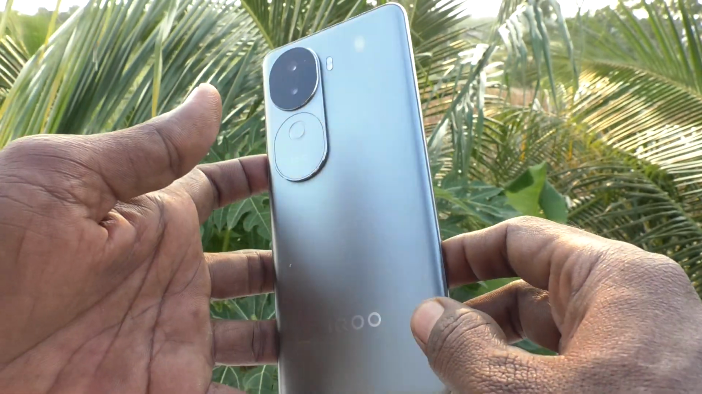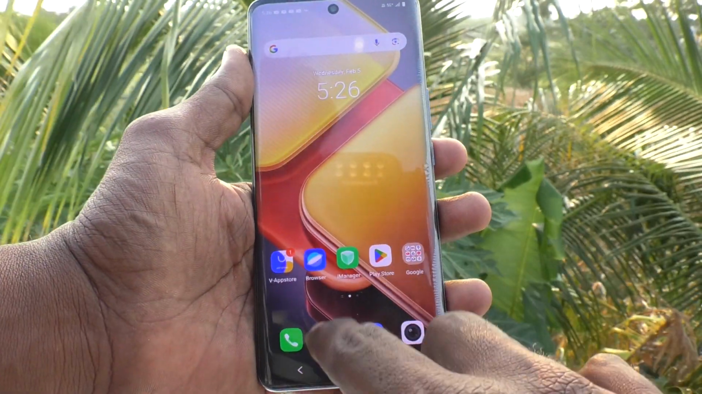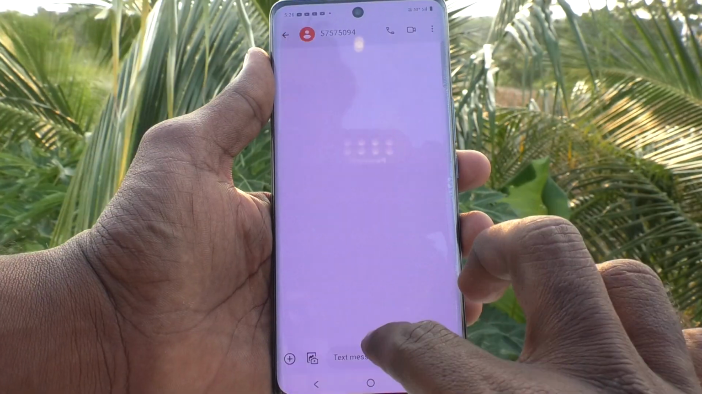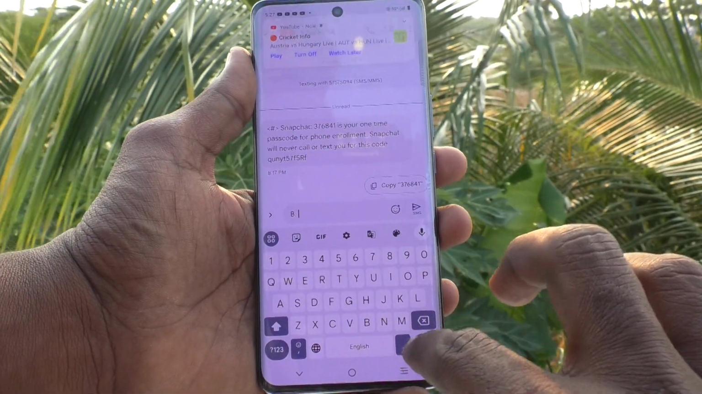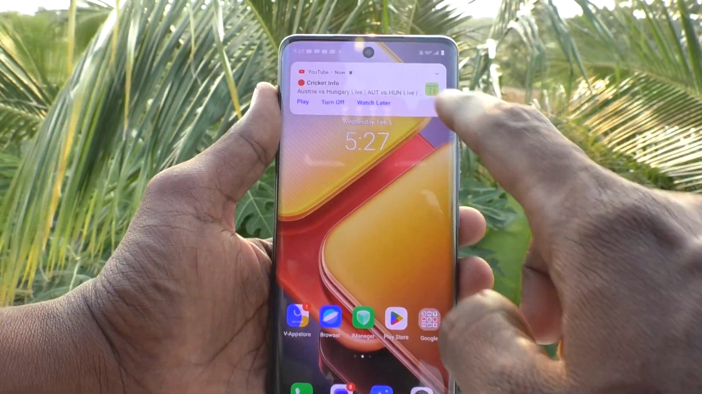Here is iQOO Z9s 5G smartphone. In this video, you will learn how to enable internal sound for screen recording in your phone iQOO Z9s 5G.